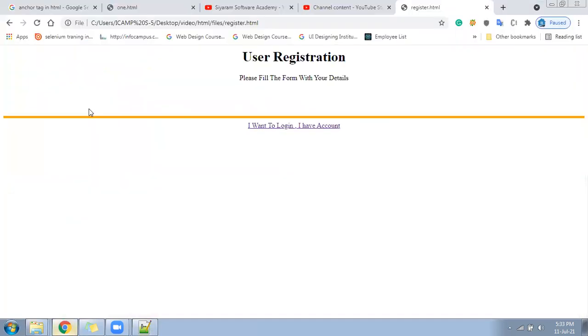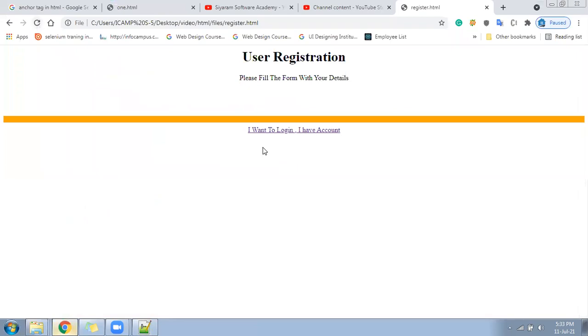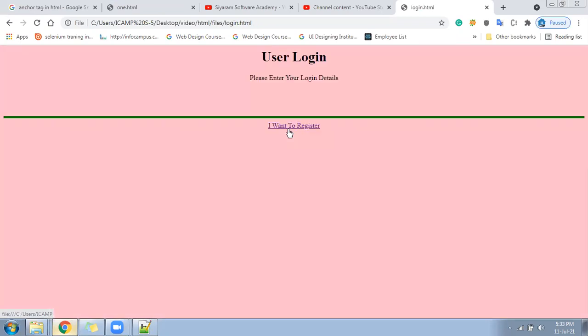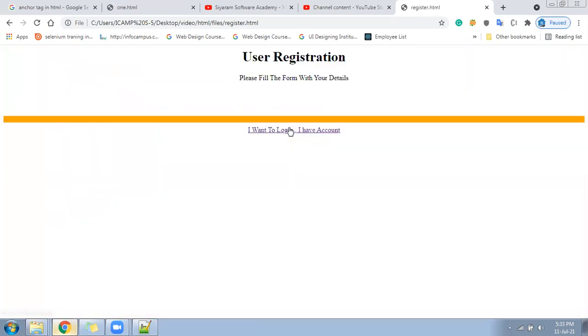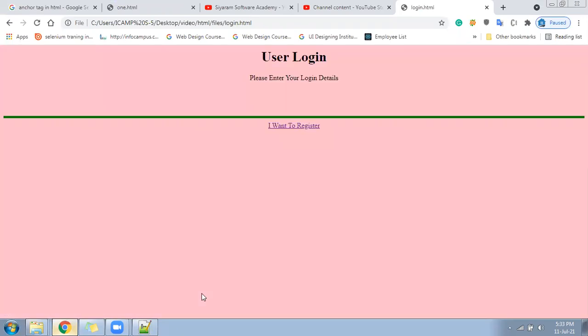Now let me show you the final output. See, 15 pixels are given, so it became a little fat line. Now click here, go to login. Click here, go to register. Right. Hope you saw how it is working and you understood also.